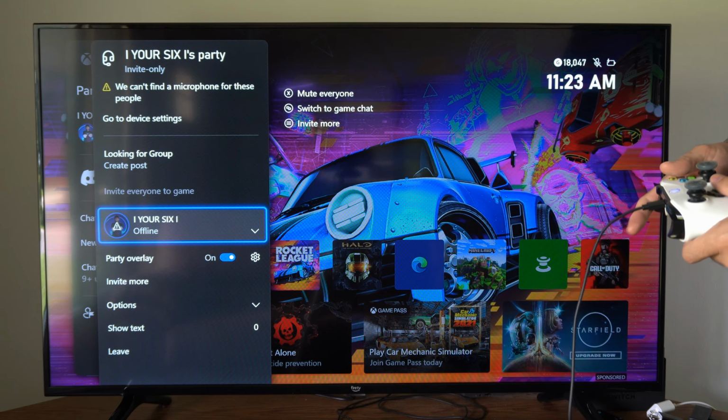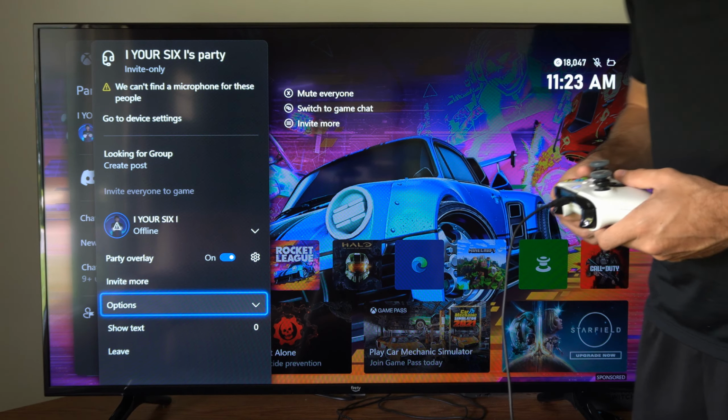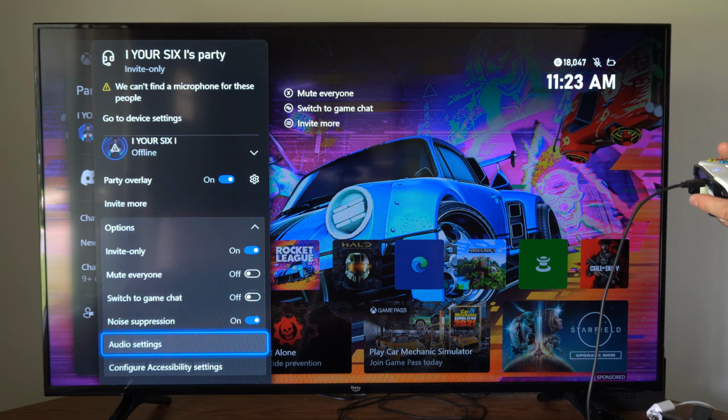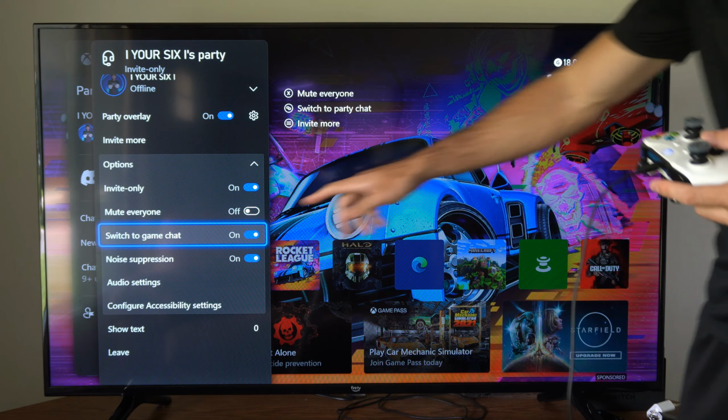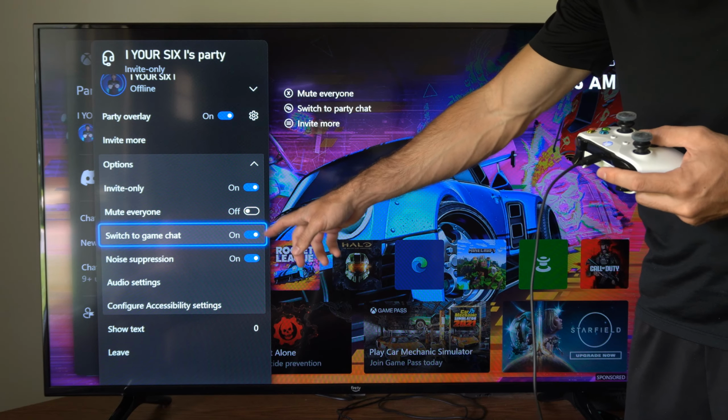Now there's another way that you can go ahead and do this. So on the left side of the screen, we can go to options, and scroll on down. Then we can go to switch to game chat right here. So we know game chat is specifically turned on.